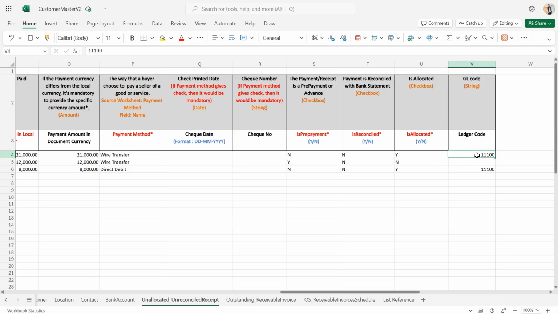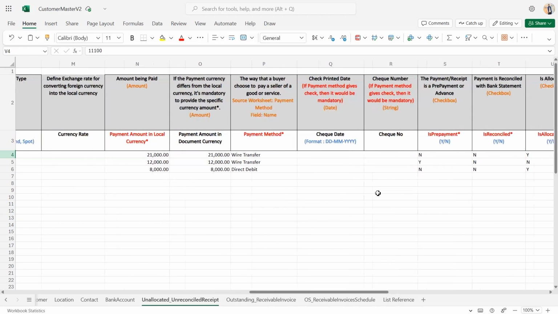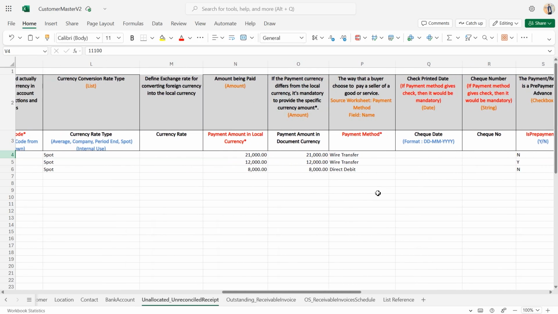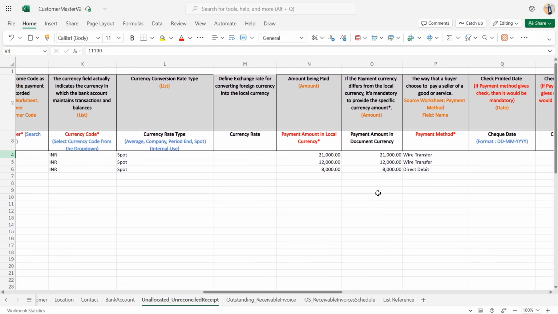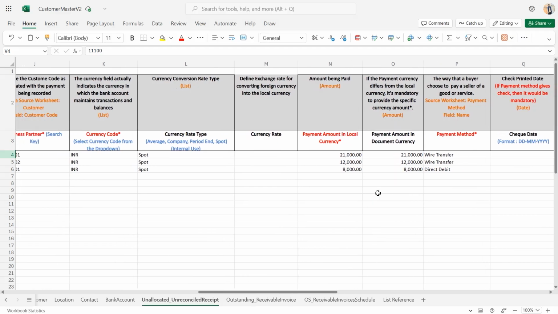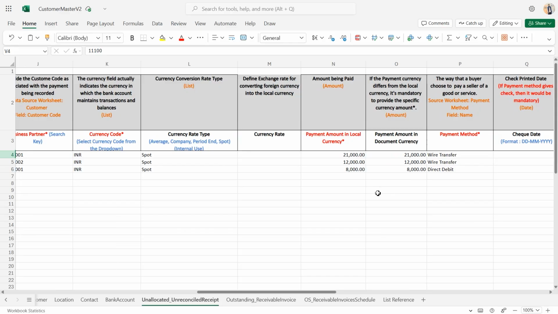Finally, ledger code records the mapping reference to your general ledger. Enter the code used in your accounting system to link this transaction to the appropriate GL account. This ensures traceability, audit readiness, and alignment with standard accounting practices. In this way, you enter the data in the workbook for unallocated and unreconciled receipt. Ensure each field is filled accurately to maintain consistency and facilitate smooth reconciliation processes.